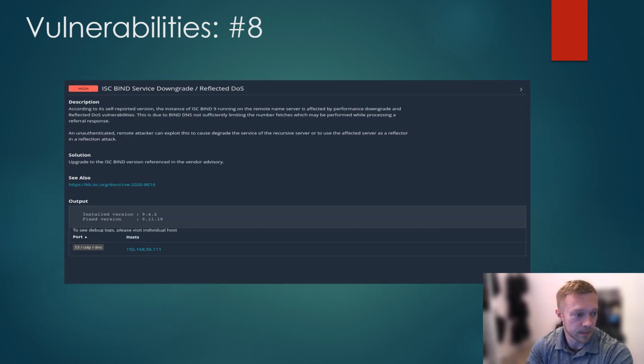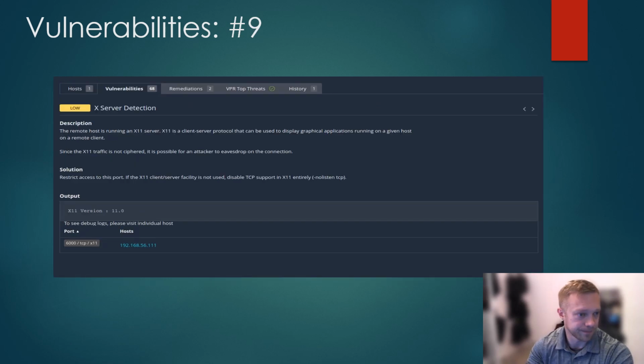the system. Another one that we saw here was the ISC BIND service downgrade, reflect DoS. So basically this is vulnerable to attackers using a denial of service on it because of the slow commands. It's basically a performance downgrade that will make denial of service attacks much easier.